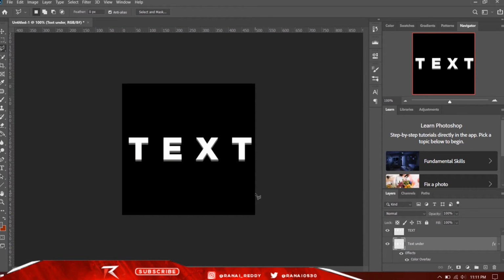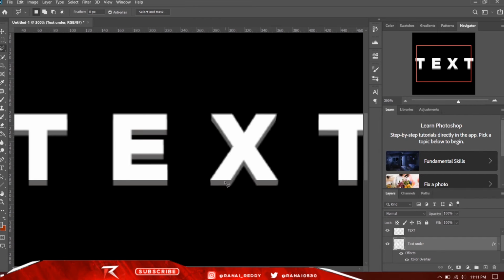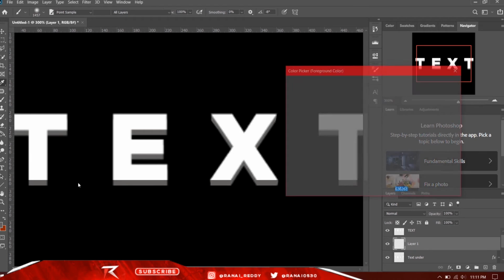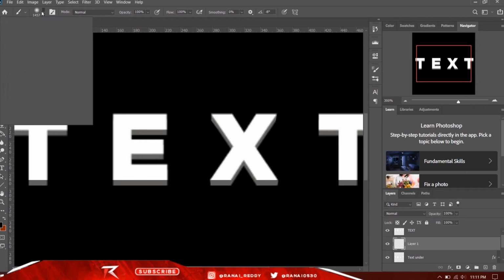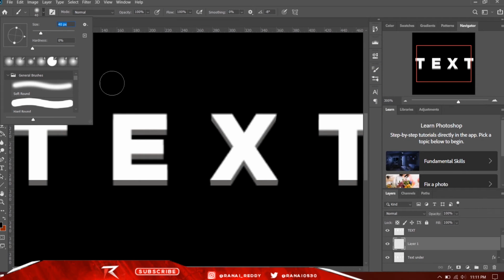Alright, so we're basically done, and now what you want to do is add some nice shadow to it, because as you can see, it's kind of bland, and it's just the drop shadow. You want to add some actual shadow to it, so we're going to add a new layer and put this as black. You're going to have it at about 40 pixels, and it's going to be at hardness 0.